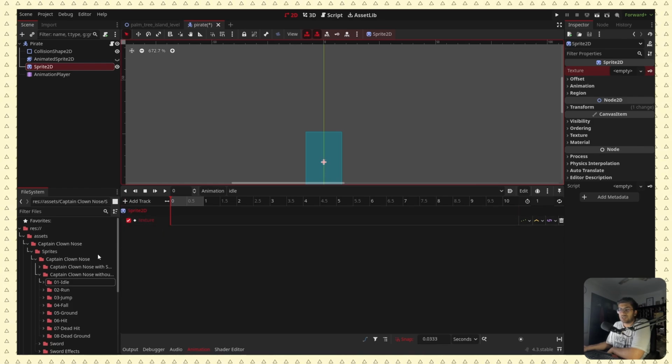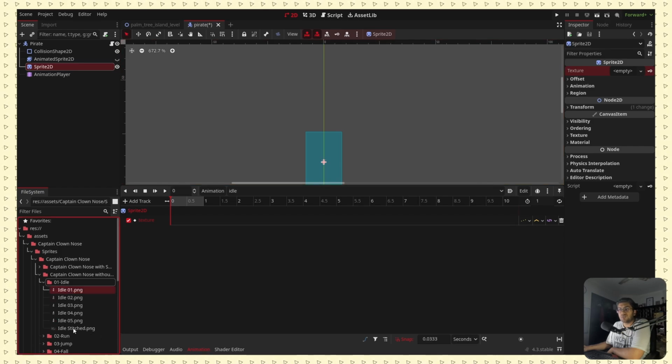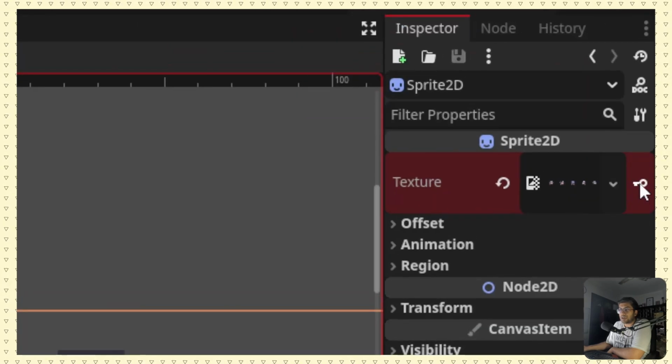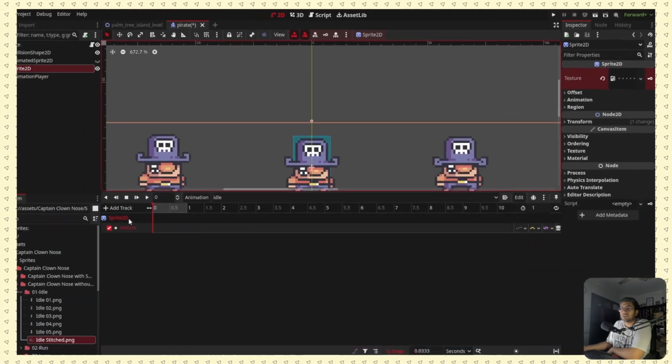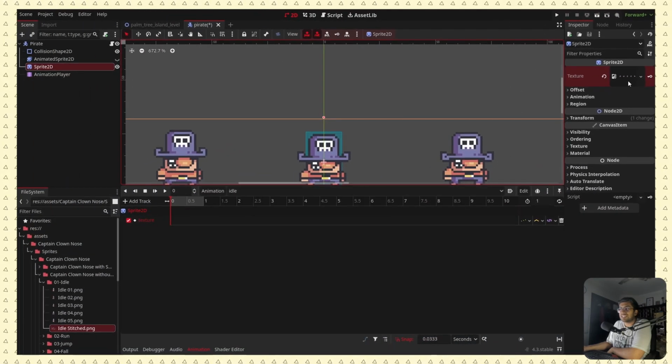So for this texture I would go into this idle, and you would see an idle stitched image. So what I'll do is I'll take this and drag this all over to this texture, and now you see you have this key, and what you have to do is to keyframe this texture for this particular animation. So you are saying that for this particular animation idle, you want this texture.